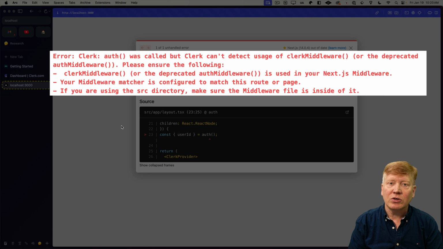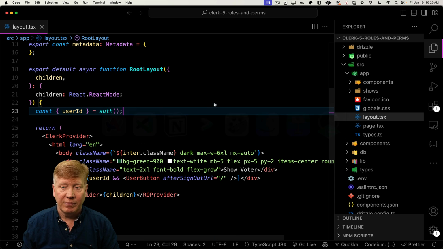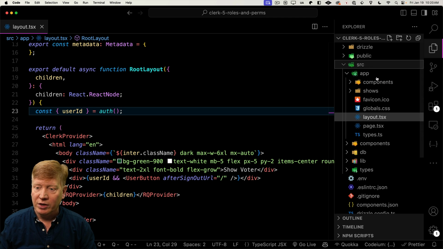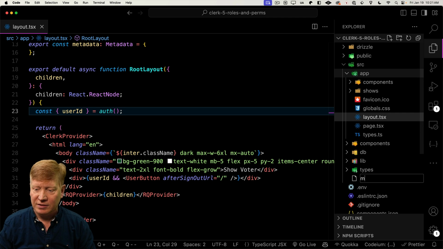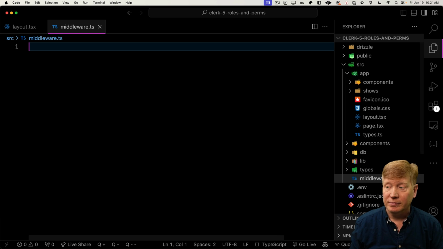All right, so now Clerk is telling us that we are calling auth in that React server component for the layout, but we don't have any Clerk middleware installed, so we need to install our Clerk middleware. So let's go back over in our app. And then under source, we're going to create a new file called middleware.ts. And we're going to add our Clerk middleware.